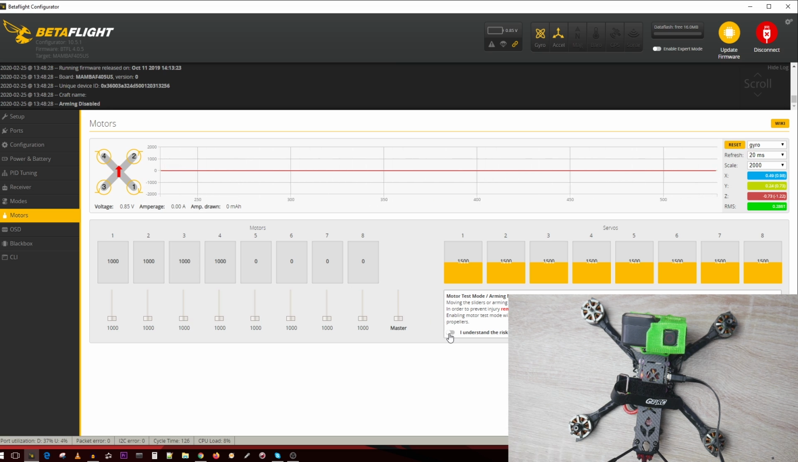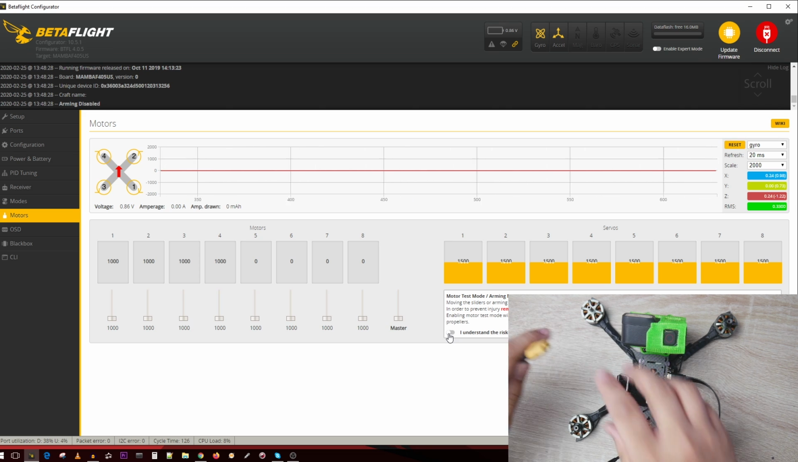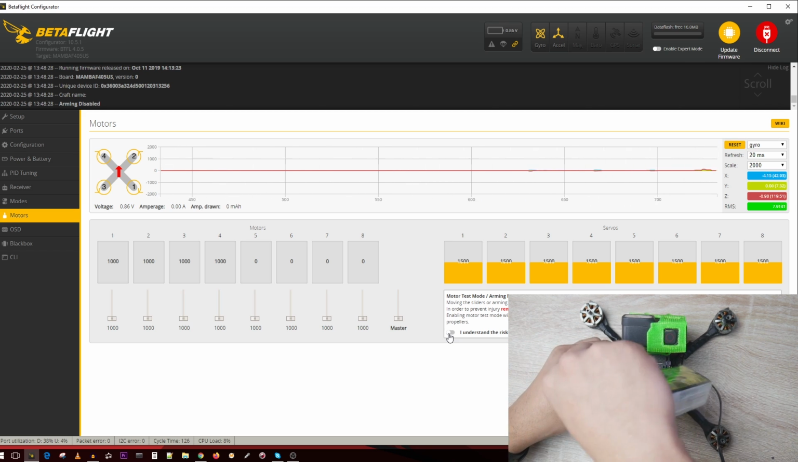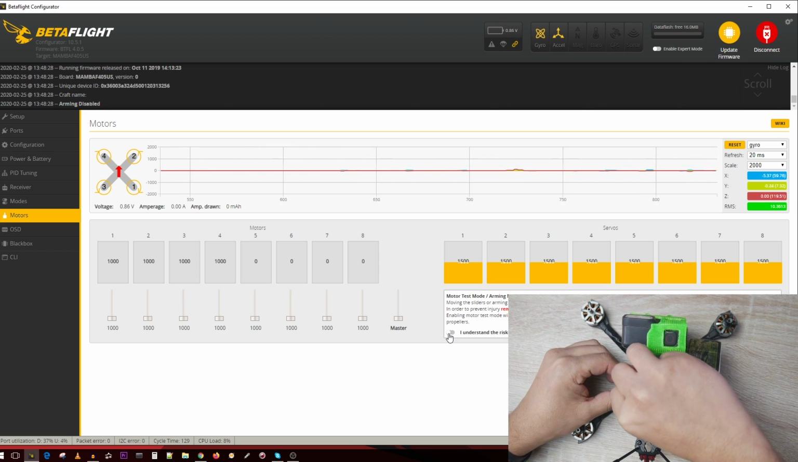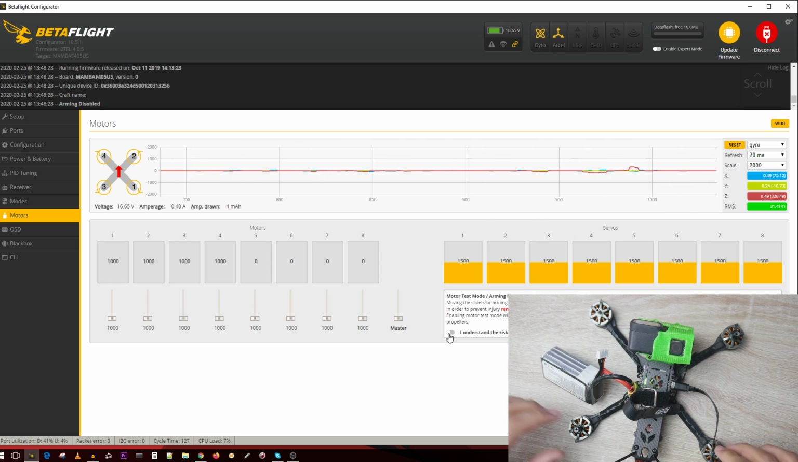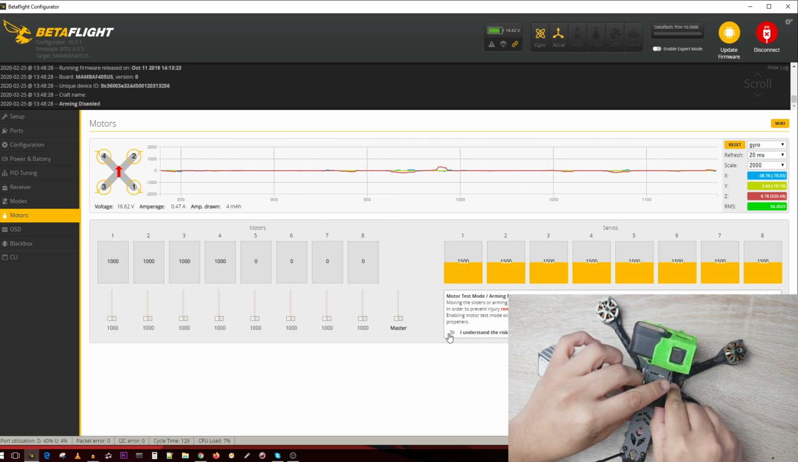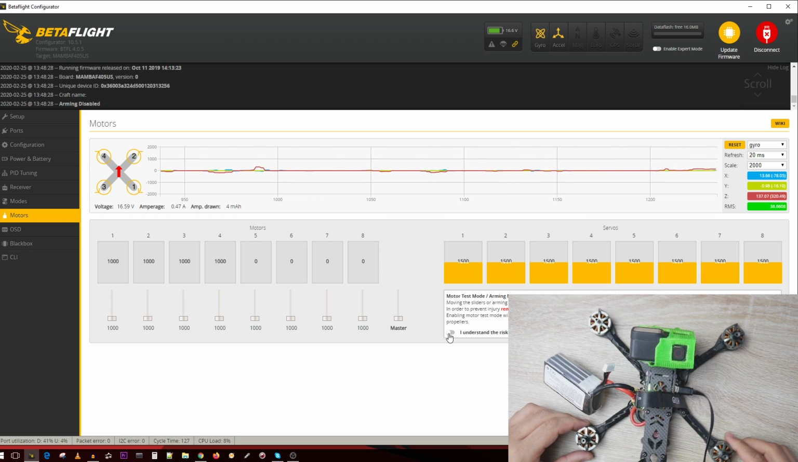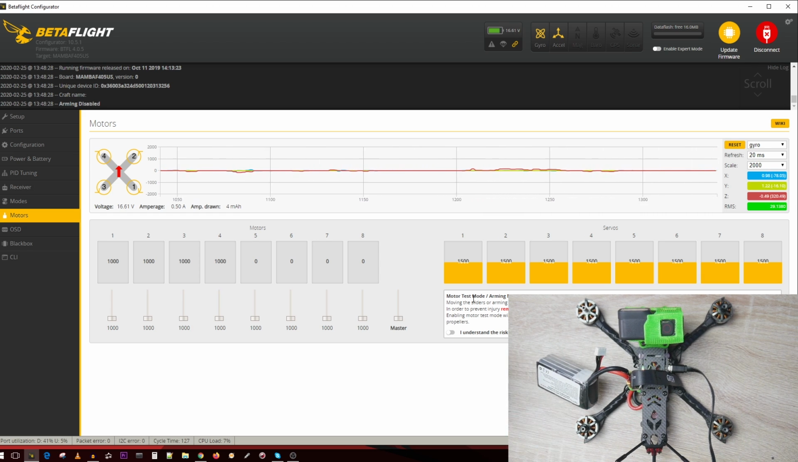So first thing you want to do, obviously, again, make sure your propellers are off and then bring in a battery because these will not spin if you do not have a battery connected. Okay, that's good. All right, no fire, no nothing, which is something you always want to see here. All right, so we have that plugged in now. So we want to go ahead and click I understand the risk right here.